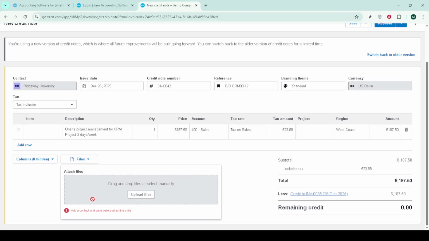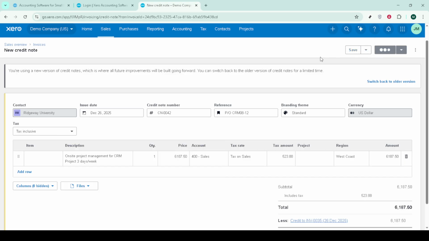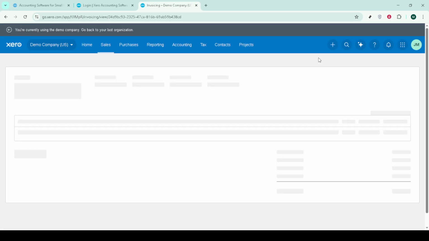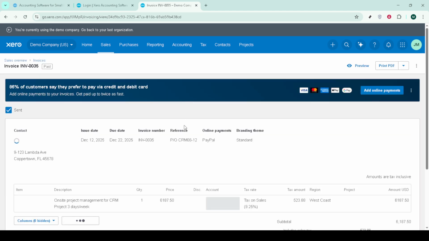Xero immediately applies the approved credit to this invoice. You'll see the invoice balance reduced by the credit amount. If the credit fully covers the invoice, the balance will move to zero. If the credit is larger than the invoice, the excess becomes an available credit on the customer's account for future use. You can also view the invoice history to confirm the credit application and review the changes.